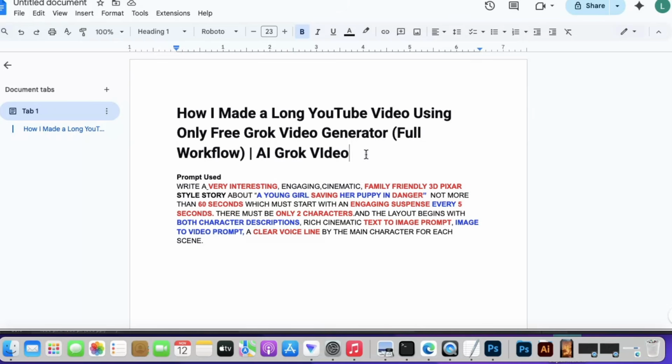So the very first thing we need is a prompt that clearly describes exactly what we want. So I have one already and I've shared it with you guys in the description down below. Take advantage of it. So it says, write a very interesting, engaging, cinematic, family-friendly 3D pixel style story about. Then you're going to input your idea. So mine says, a young girl saving her puppy in danger. Not more than 60 seconds, which must start with an engaging suspense every 5 seconds.